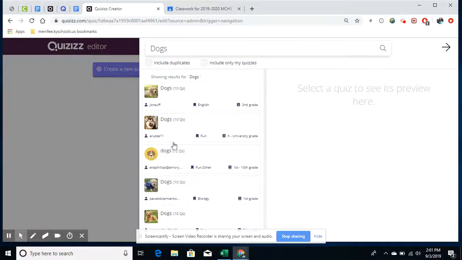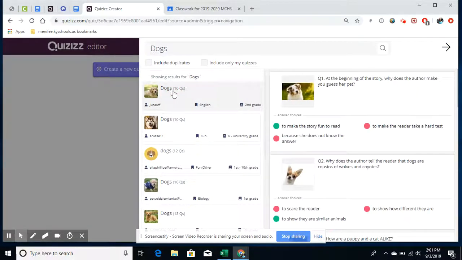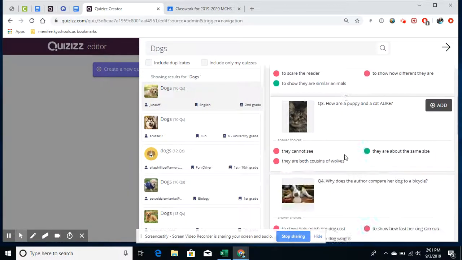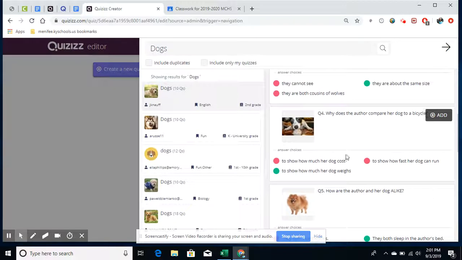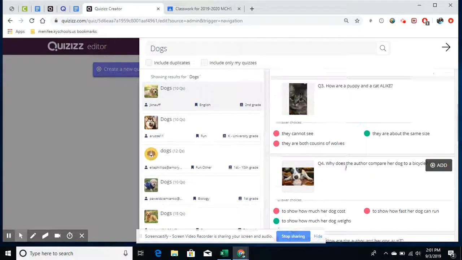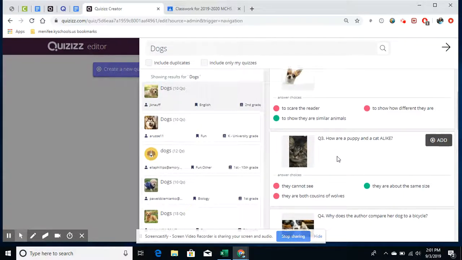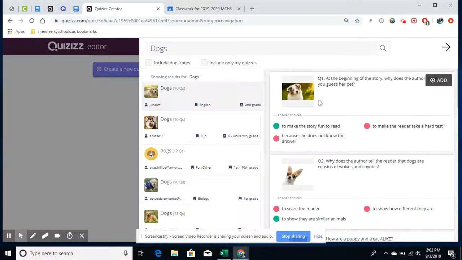All right, see here, a whole bunch of tests showed up on dogs when I searched it. I click dogs, and let's just say I don't want this whole test. I just want a couple of questions. Like that's not even really a dog there. That's a cat. That's actually a cat. That's a cat. That's a dog.